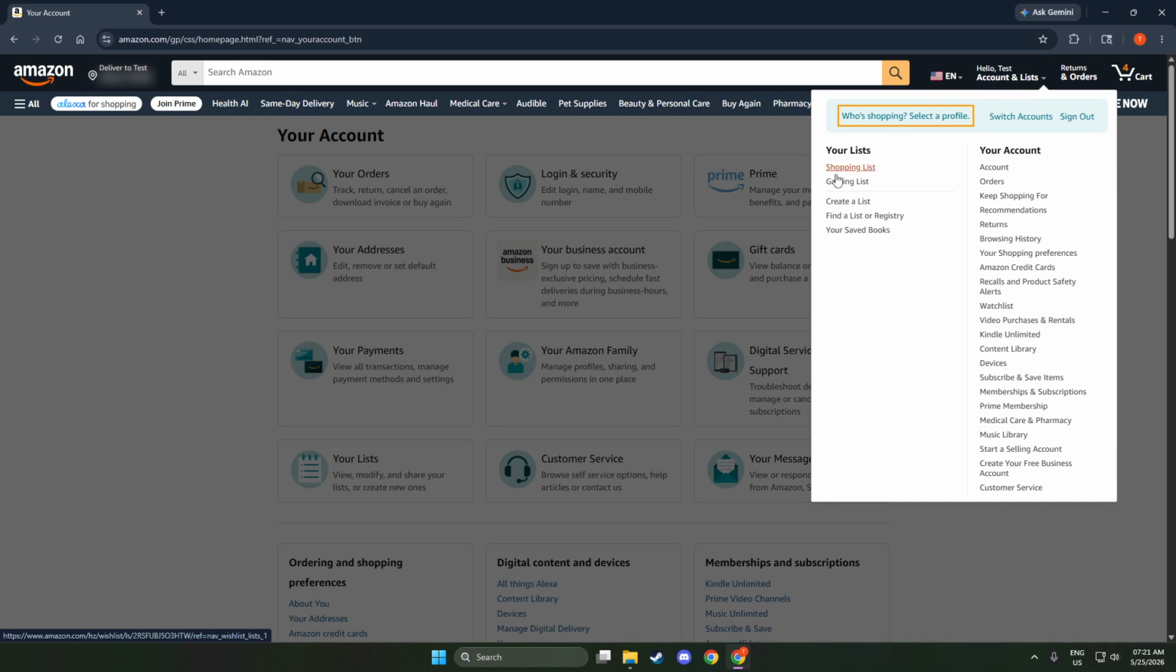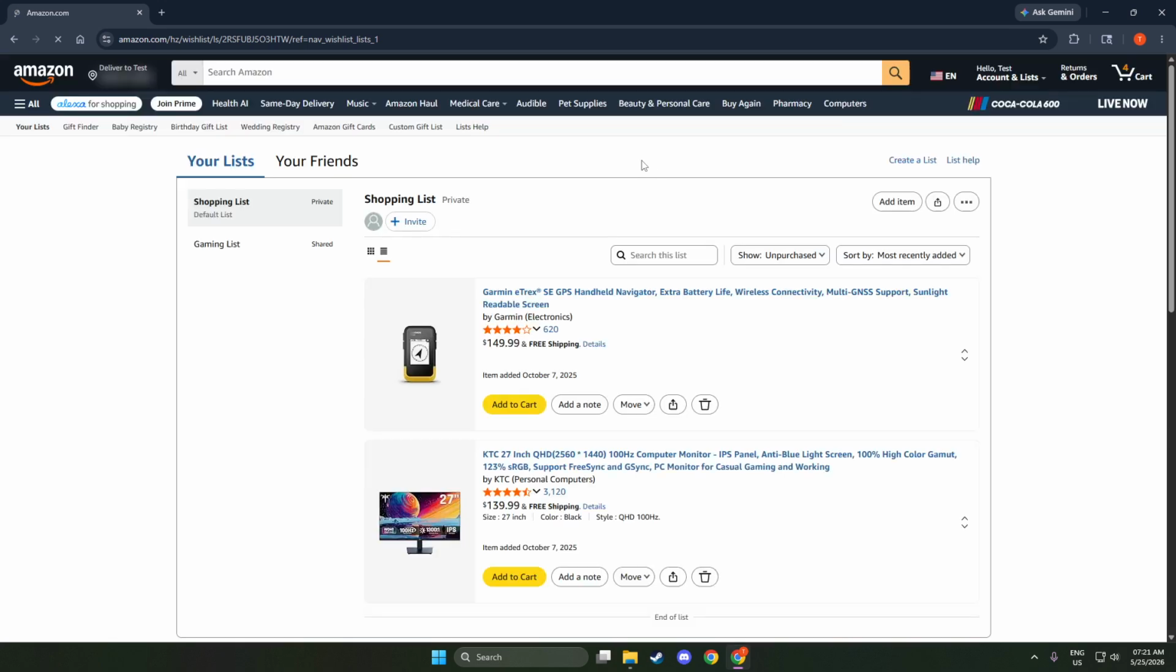Click Your Lists. This takes you to a page showing all the lists tied to your account. These might include wish lists, shopping lists, or custom idea lists. Each list works the same way for sharing, so pick the one that fits your purpose.